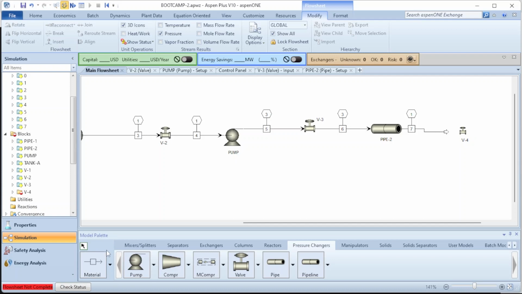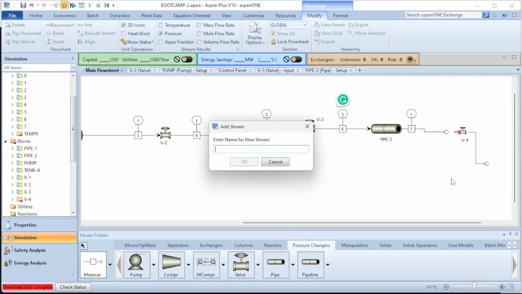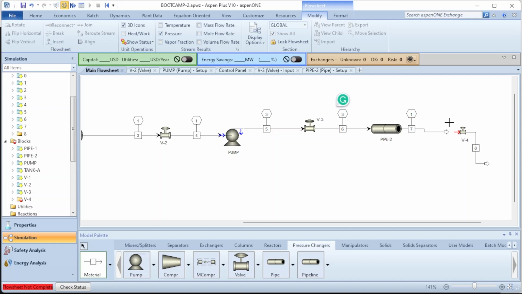V-4. Then we connect the stream. So I'll bring the stream down. I'll put the water down. Then this will be stream 8. Then you connect this one.